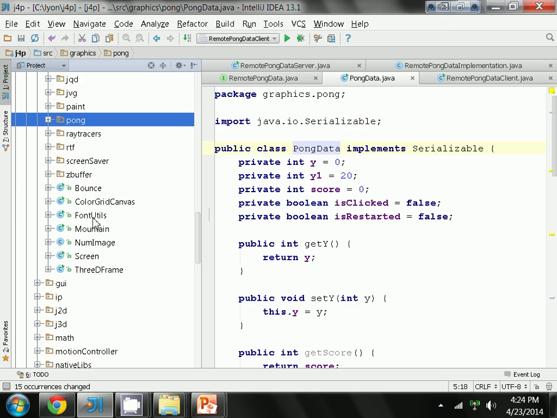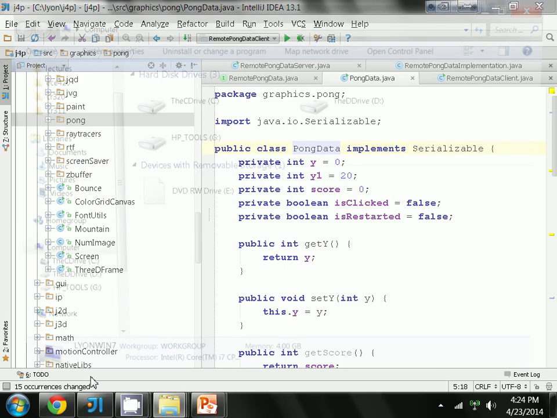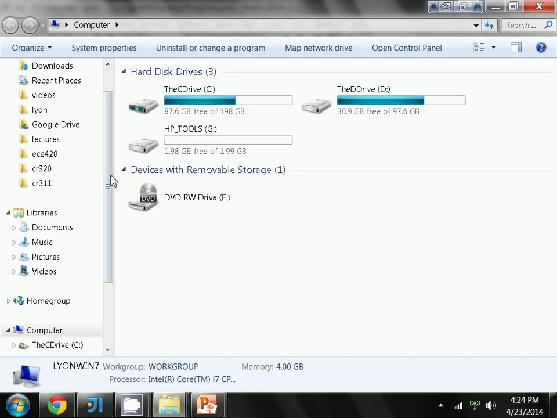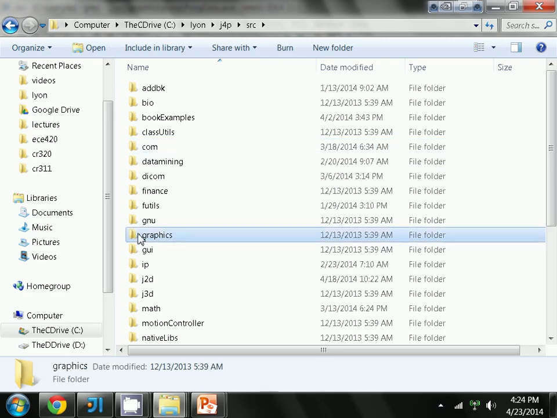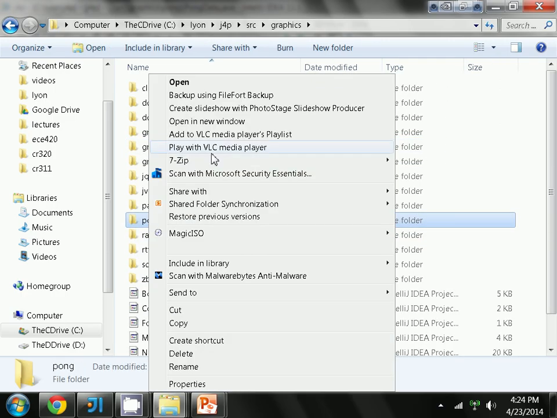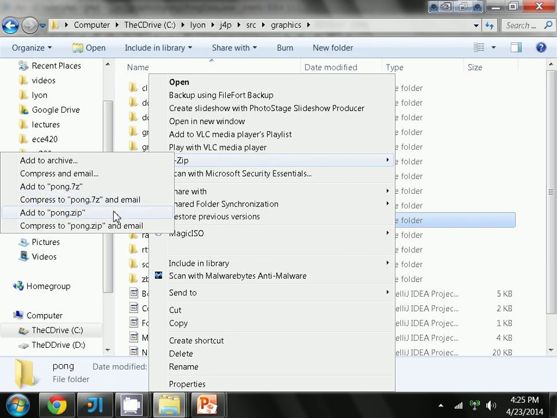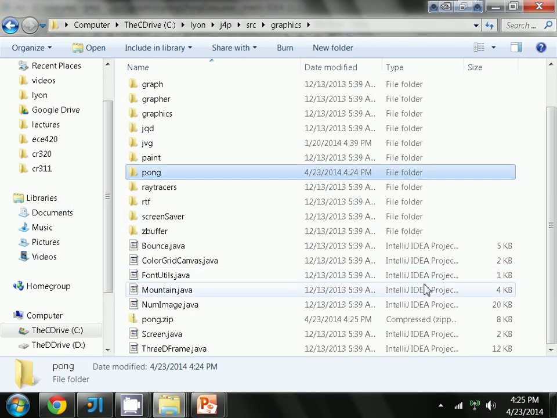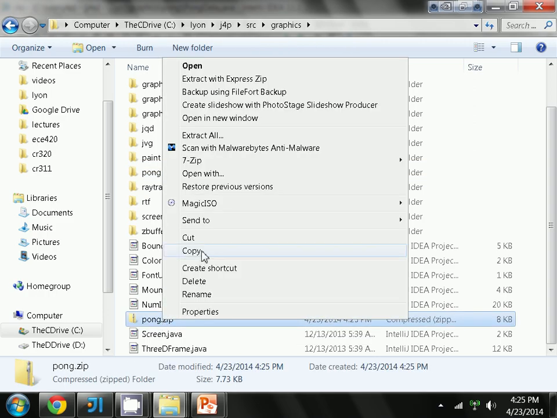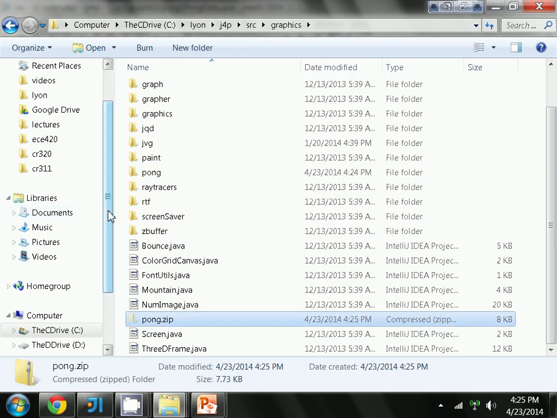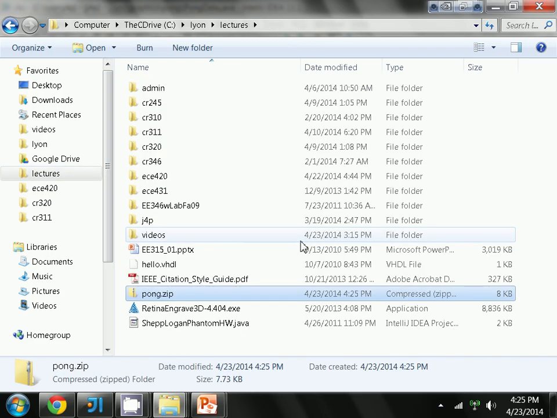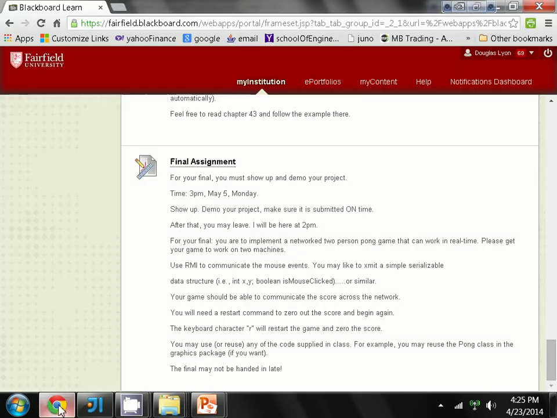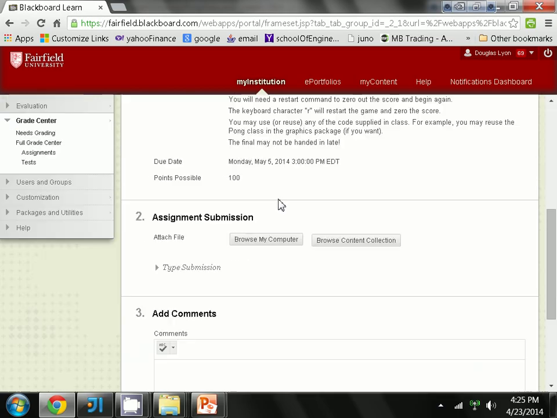Got that? Okay. So now what I'll do, after having done all of that, is go into J4P, SRC, graphics, Pong, create a zip file, which should be in here somewhere, and there it is. And now, tell me again where you think that should be. You want to put that somewhere so you can find it, right? Here's the final assignment. How do you associate a file with that?